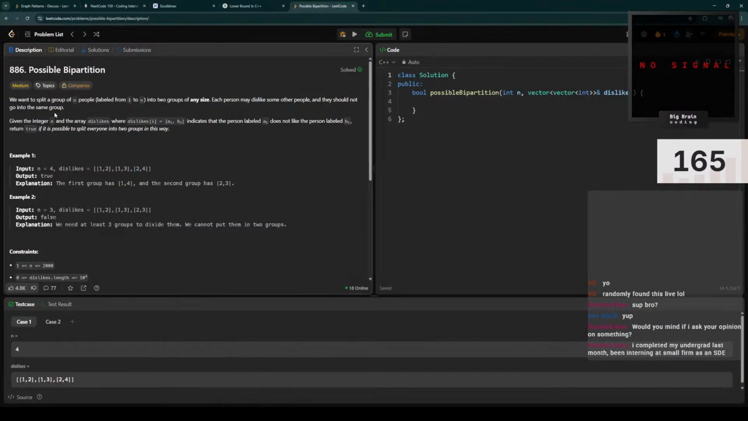We want to split a group of n people labeled from 1 to n into two groups of any size. Each person may dislike some other people, and they should not go into the same group. Given the integer n and the array dislikes, where dislikes[i] = [ai, bi] indicates that the person labeled ai does not like the person labeled bi. Return true if it is possible to split everyone into two groups in this way.